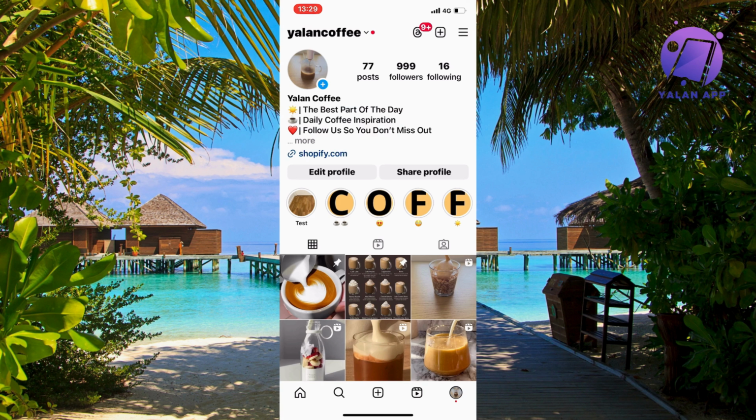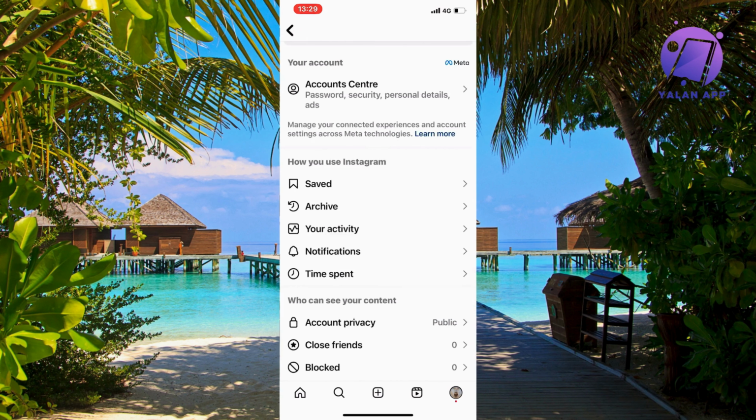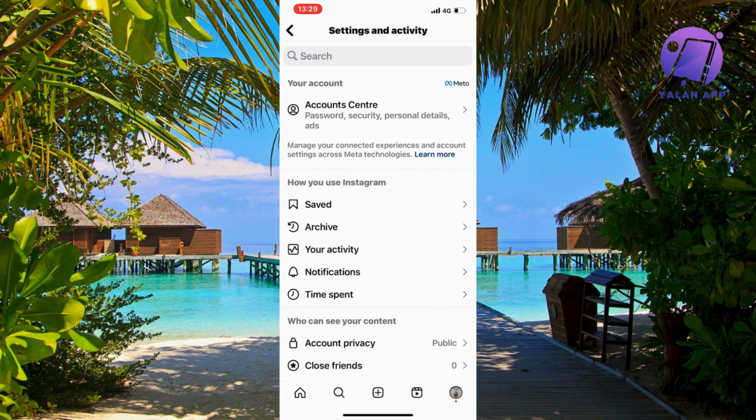So what you're going to do firstly is to of course come to your Instagram app. And now you should be taken to this page right here. And then come to your profile, and then we're going to locate the three lines in the top right corner. So click on the three lines. And as you can see, you should now be taken to this page right here.